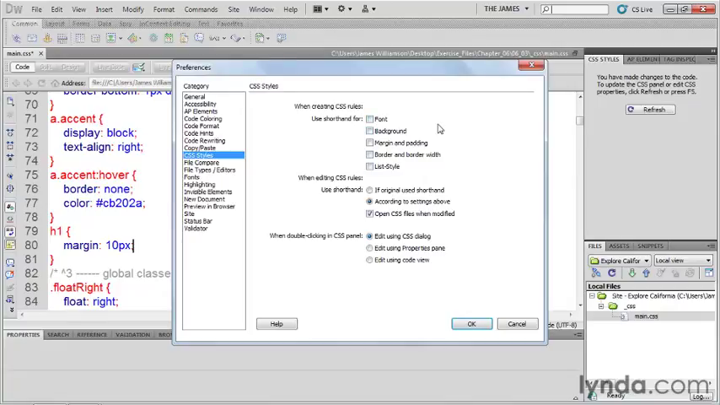Background properties, margins like I was just working on, and padding, borders, border widths, list styles, fonts, all of those have an ability to create shorthand notation. Well, I'm going to go ahead and check everybody except for fonts. Now, why is that? Well, if you do a font shorthand notation, and if you're brand new to CSS, this might not really make a whole lot of sense right now, but trust me, as you learn more about CSS, this will make a whole lot of sense.